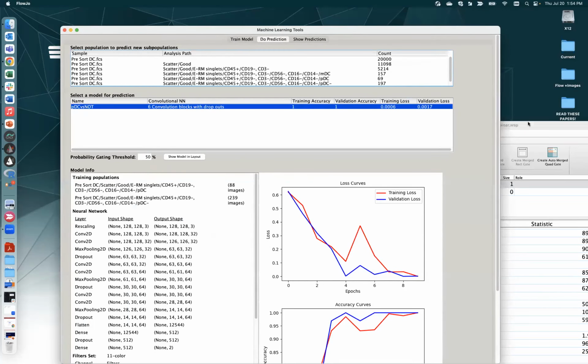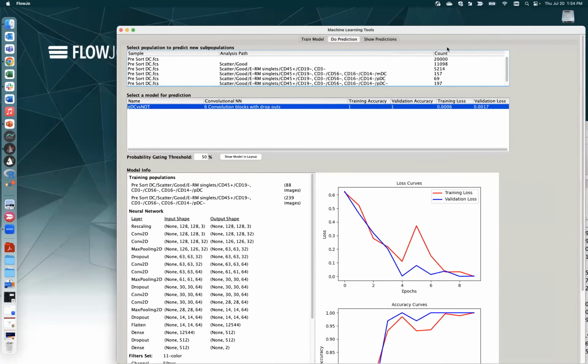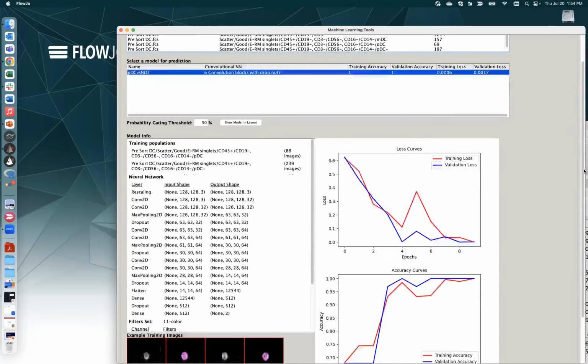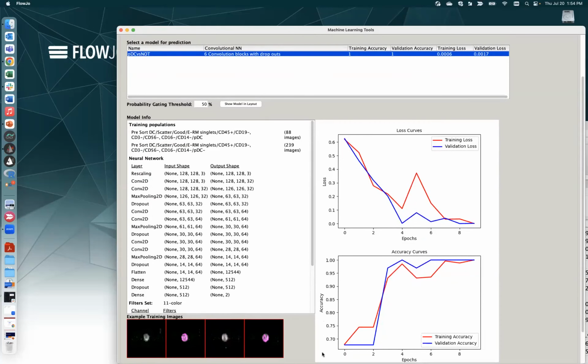So I ran this earlier, and you can see that my result was, I could name it, so I called it PDCs versus not in a very Borat kind of manner of naming. You can see what we could potentially apply this trained neural network to. You can see the output of its training. Happily, it got very nice and accurate.